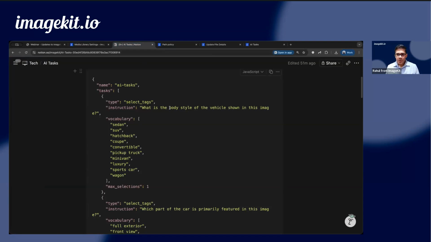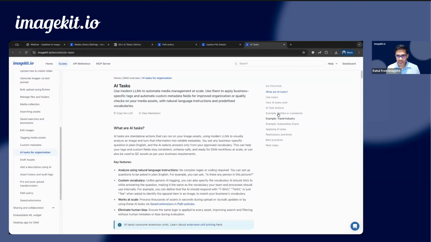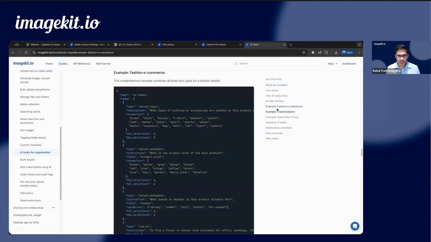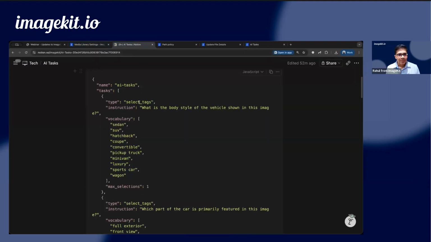Now, as of now, this configuration is a bit complex, right? If you're coming from a marketing or a creative background, this would look complex. We have covered a lot of examples, and we have given sample configurations for different industries in our documentation. And we would be happy to help you configure these at the end of the webinar if you find this very technical. But let's first take a look at how this configuration works and what it is doing.